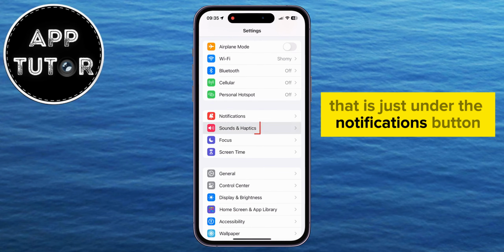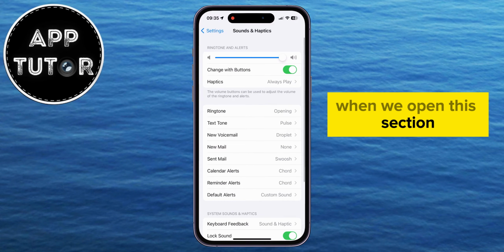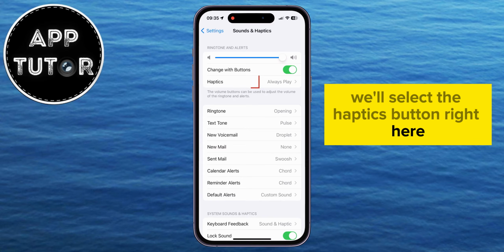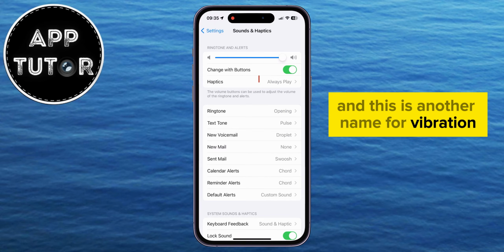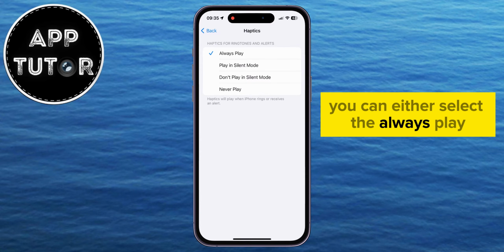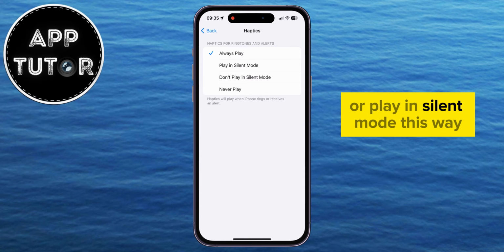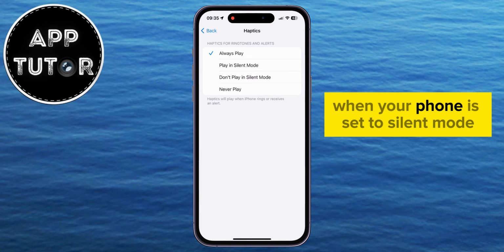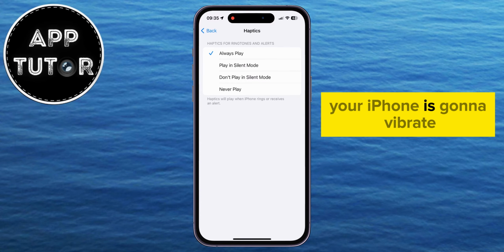just under the Notifications button. When we open this section, we'll select the Haptics button right here, and this is another name for vibration. So, when you open the Haptics section, you can either select the Always Play or Play in Silent mode. This way, when your phone is set to silent mode, your iPhone is going to vibrate.